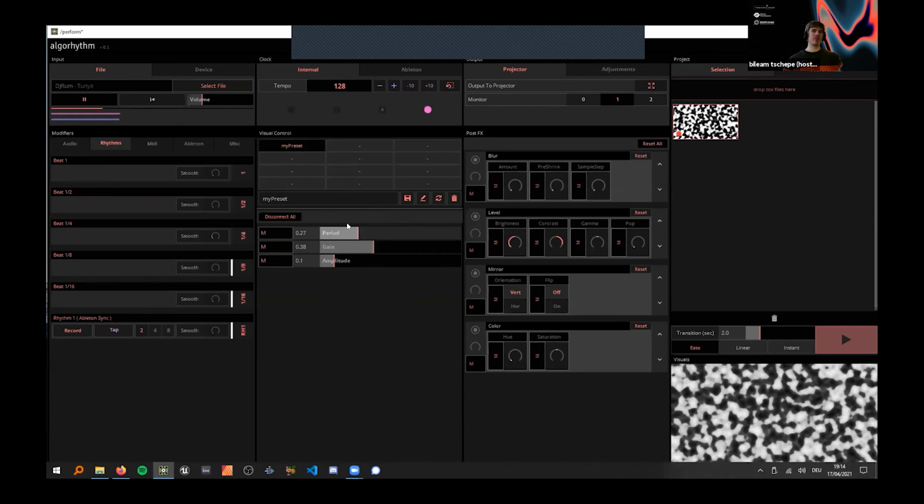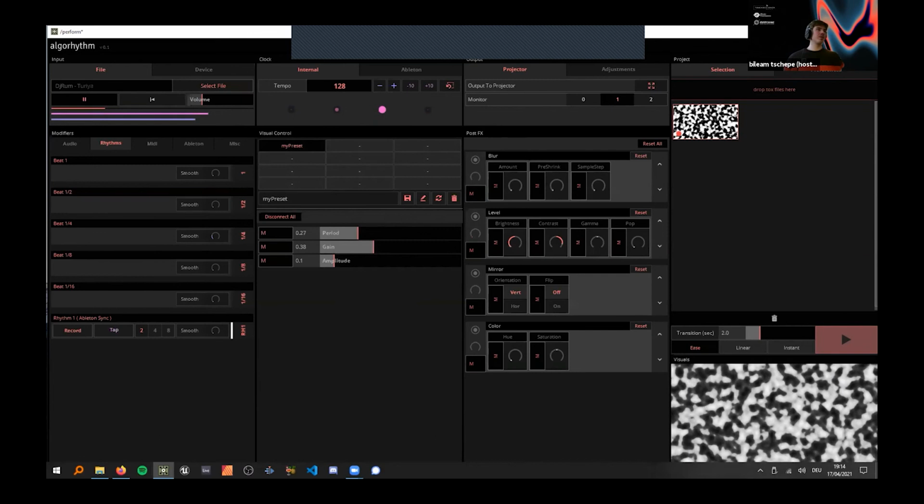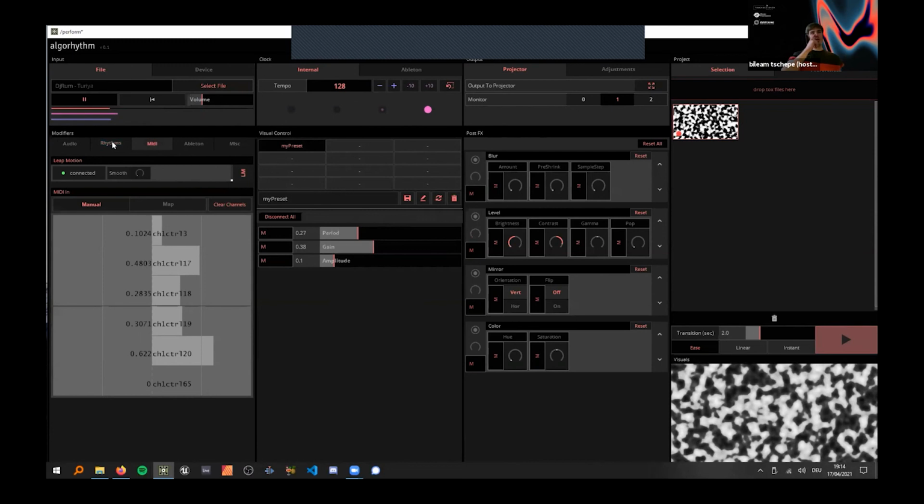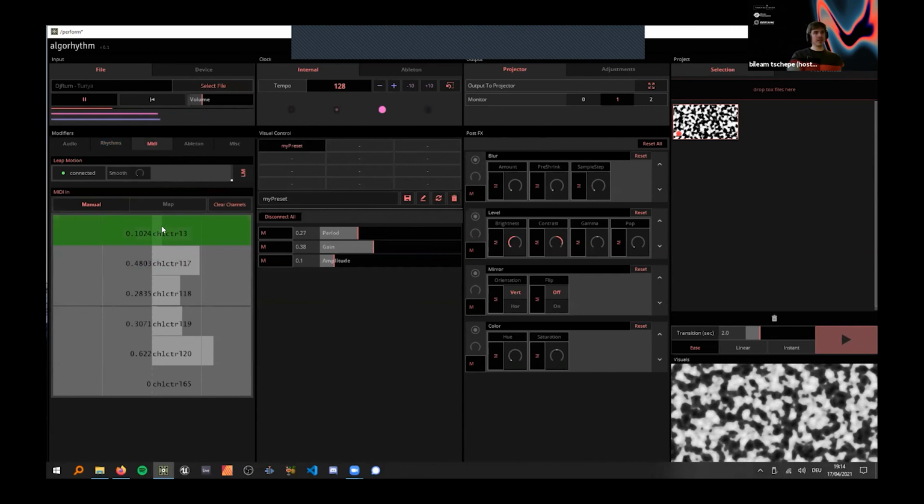And then we also have this post FX section, so this is very similar to Resolume, where we can have things like mirroring, level, blur, and stuff like that. And all these things we can change with these modifiers, and those can be really anything. This can also be MIDI, as I showed.